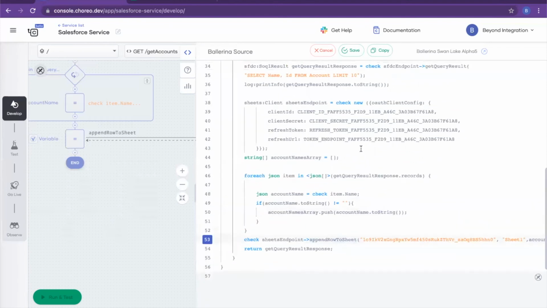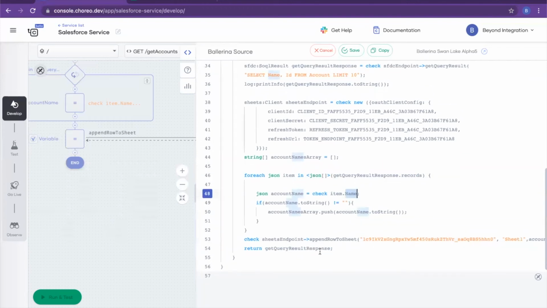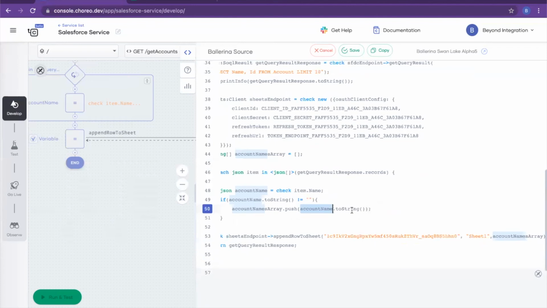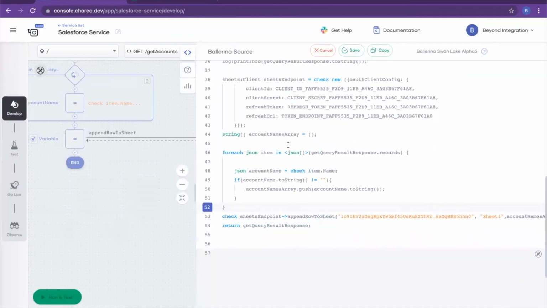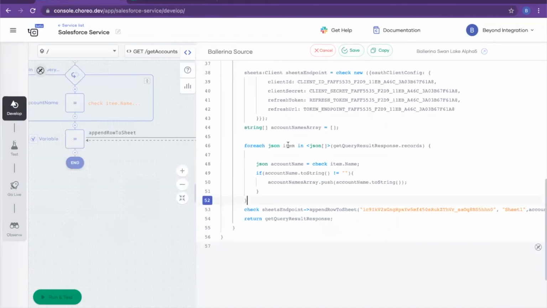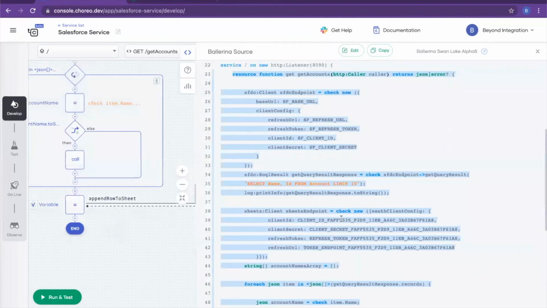Okay, I think we have done the integration in which we get the query result response values and then add it to the array, then pass it to our method. Okay, let's delete these values and run the service and check if it is working.